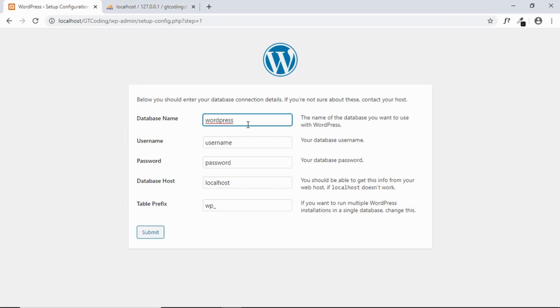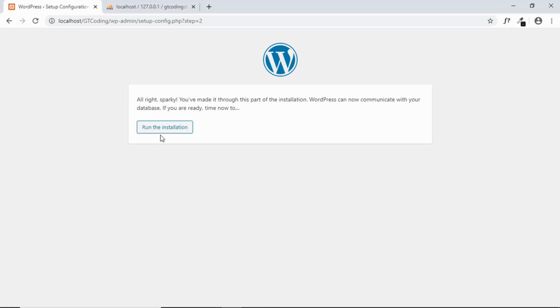Alright, so the name of our database is GT Coding DB. The username is root, the password is blank. We have localhost, and we'll keep the table prefix as wp_. And then simply click on Submit, and then click on Run the installation.